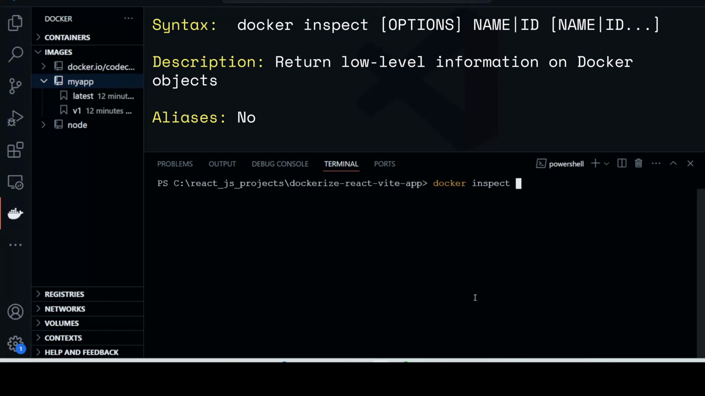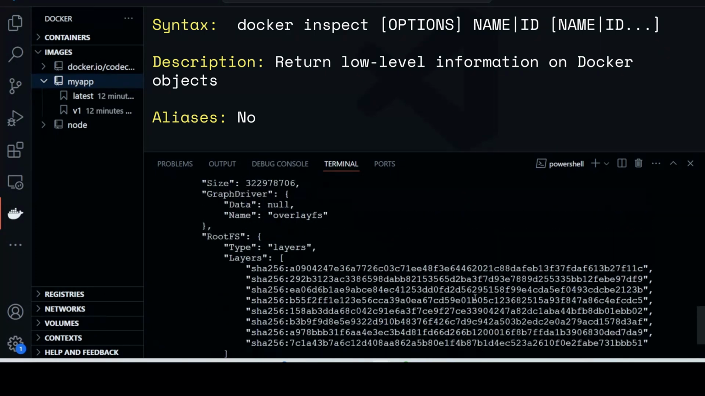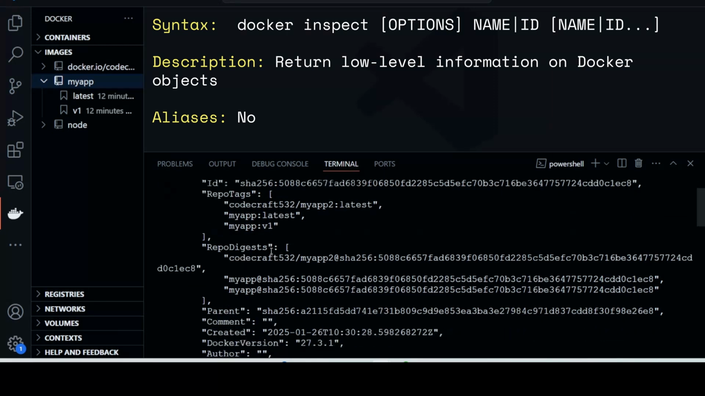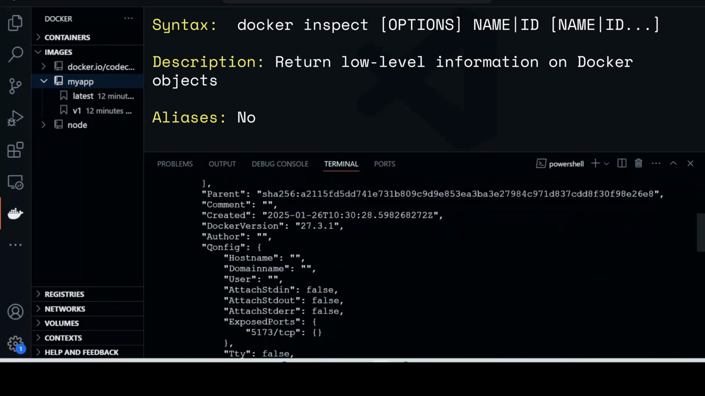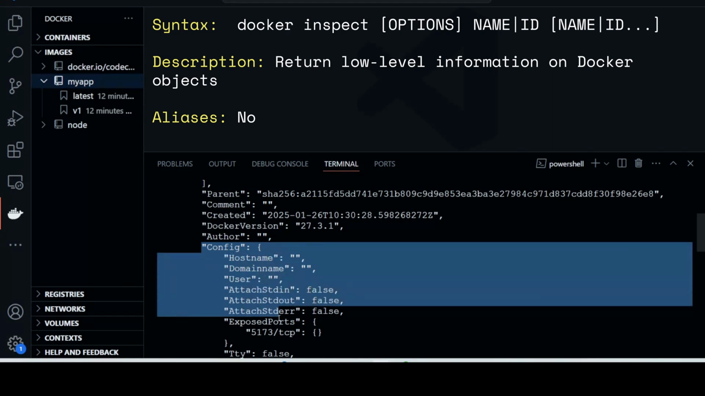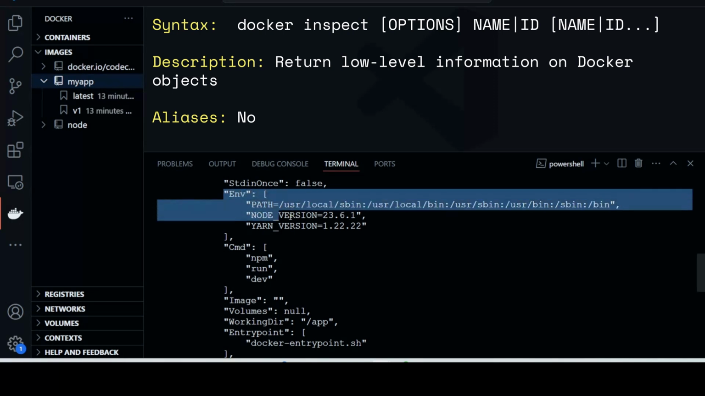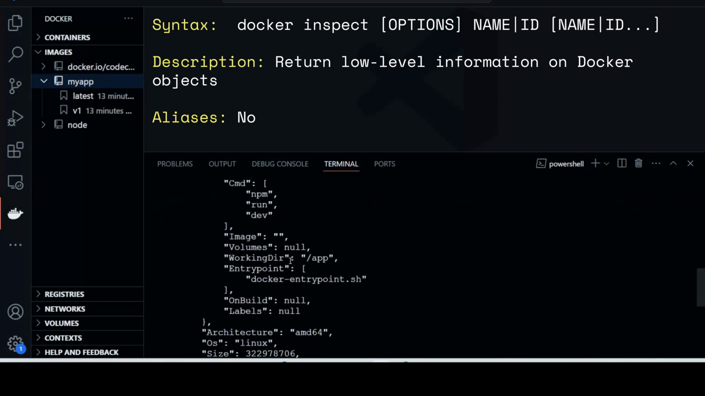Now let's see an example to check the details of an image. Let's say we have a my app image here. Now let me inspect the details of my app and then press enter. See here, these are the details of our my app image. If you see, it's the latest version. It has two versions, the latest version and the tag version v1. This command shows config information of our image and then environment details. All image details you can check using the docker inspect command.